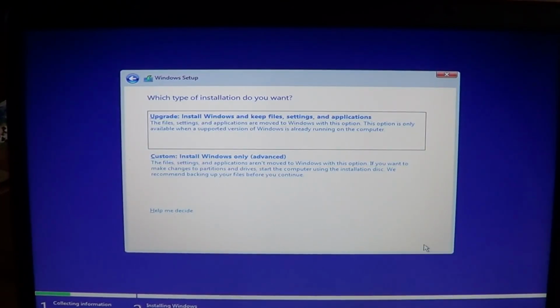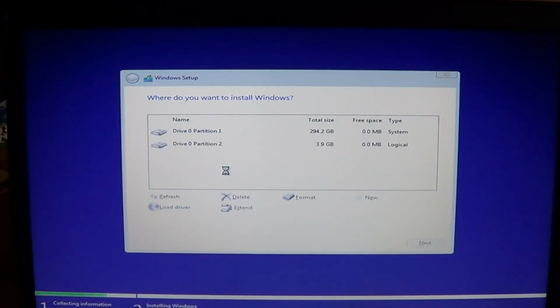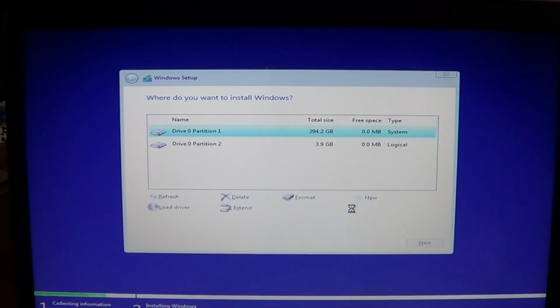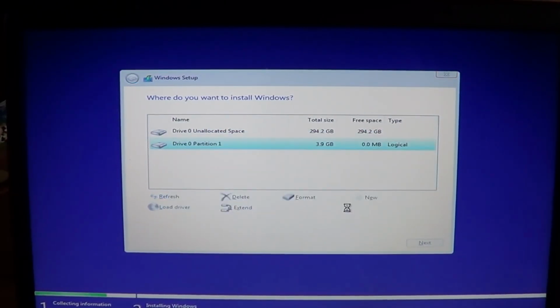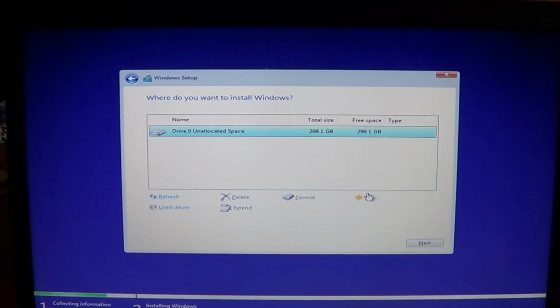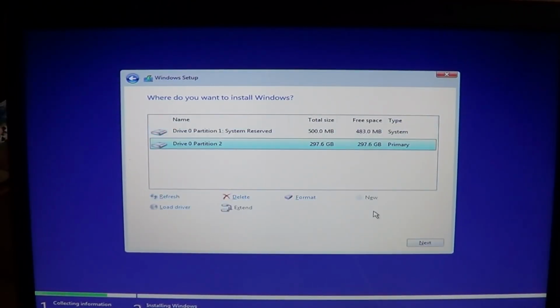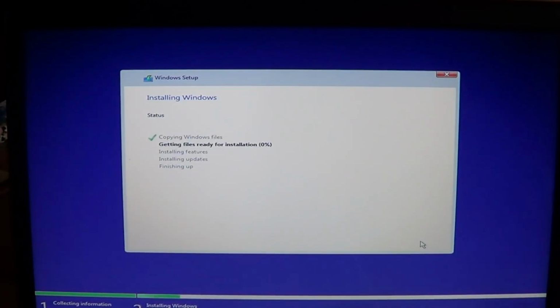Since we're currently doing a clean install, we'll choose the custom install Windows only option. In the next page, we'll see the partitions of our hard drive, and here we will delete all of the partitions to create a brand new install of Windows 10. Now we'll be left with one drive from which we'll be creating new partitions. To do that, we will click the new button at the bottom and then click apply. Now we'll format the primary drive so that it would be able to receive the Windows files, and then we can proceed to installing Windows.